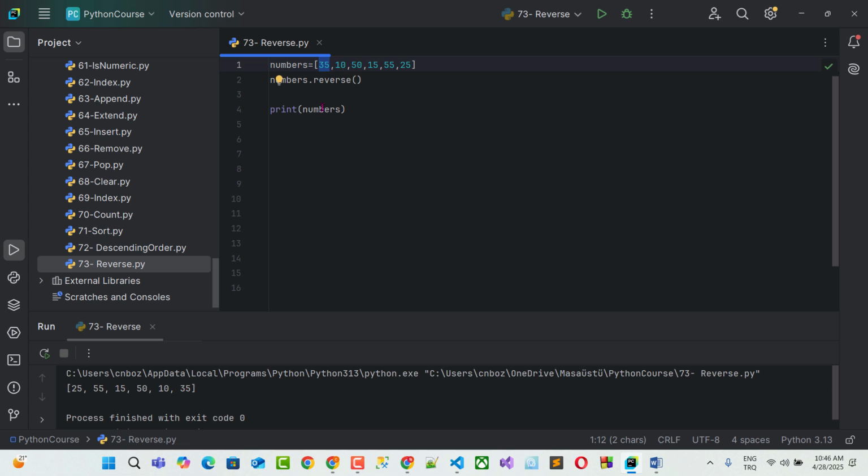So, similarly to the sort method, the reverse method modifies the original list and returns None.